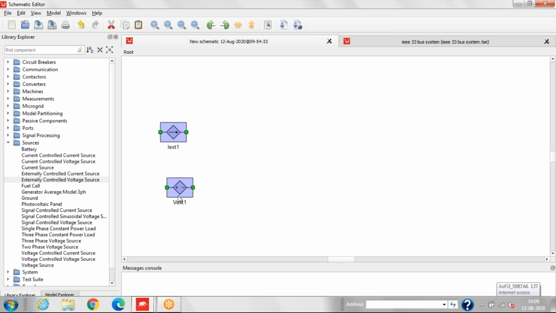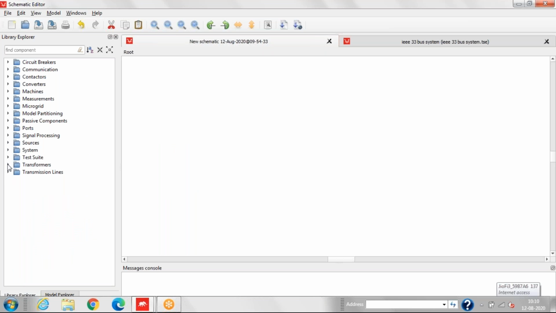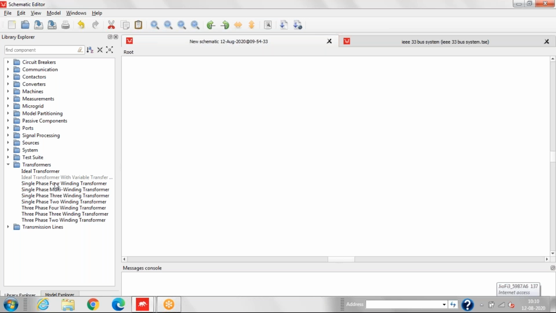Now after that, we'll talk about the transformer. Here the transformers given are the ideal transformer, the single phase four winding transformer, and the multi winding transformer. The transformers which are present in other software are available in this software. It is similar, so we'll not go into detail. In the transmission line category, we have two types of transmission line. The first one is the Bergeron model transmission line, and the second one is the five-section transmission line.